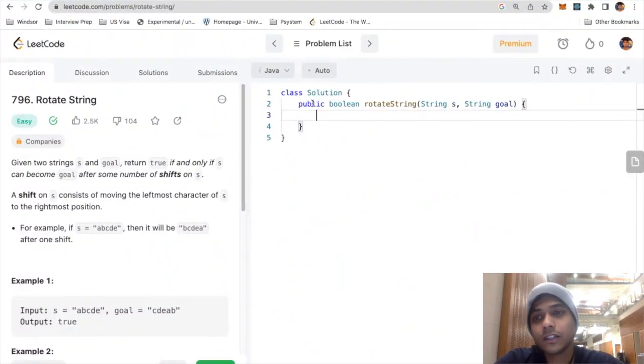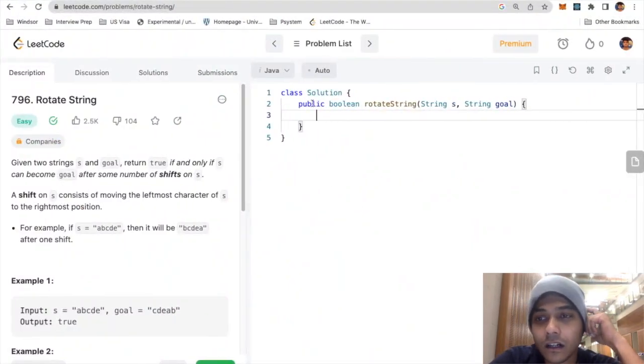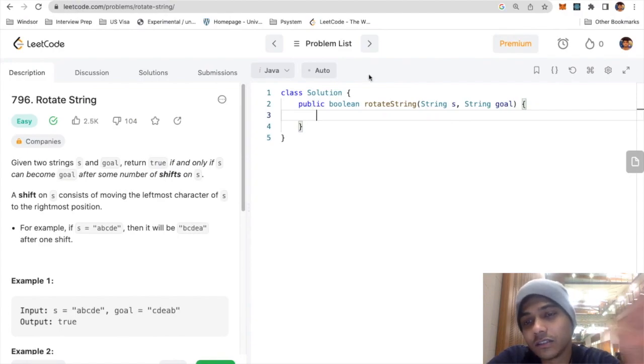So hey guys, today we're going to take a look at a problem from LeetCode, which is to rotate a string. The idea of this problem is that we will be given two strings, and the problem states that we have to rotate the first string so that we get the second string from the first string. So for example, here we have A, B, C, D, E, and here we have B, C, D, E, A, right?